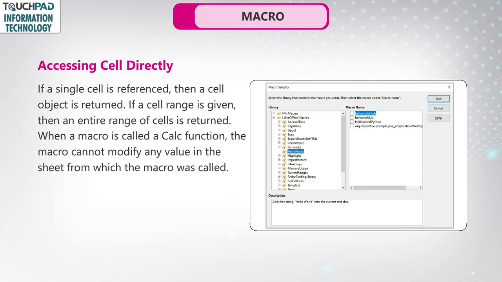When a macro is called as a Calc function, the macro cannot modify any value in the sheet from which the macro was called.